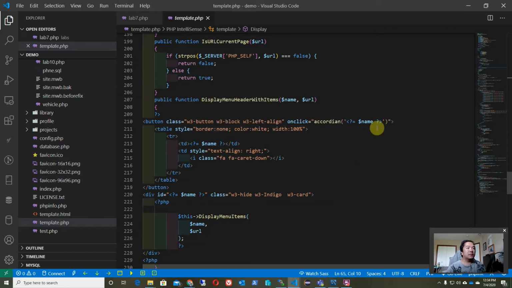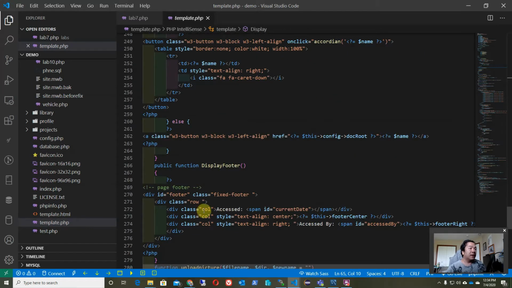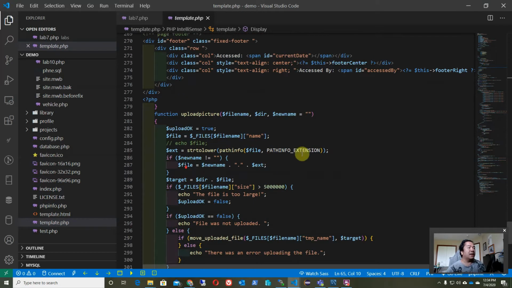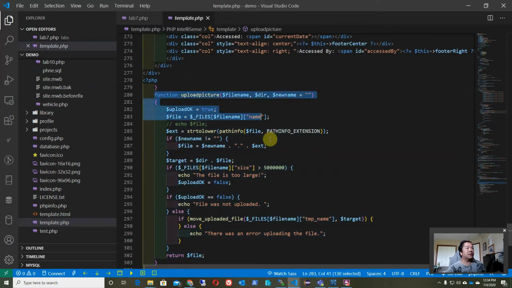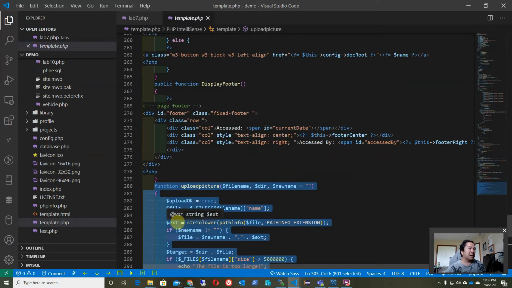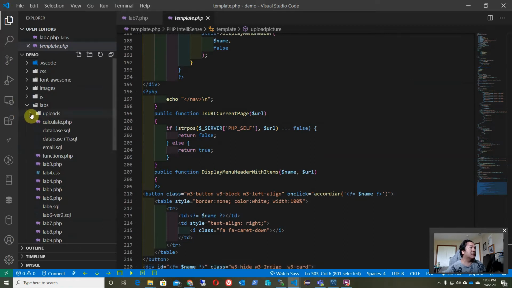And then let's see, click accordion. This is pretty much the CSS, not the JavaScript, to do the drop-down stuff and display the menus as well. And then finally you show the footers. I added this upload picture function in my template, so that I can do uploads across my entire site. You can put this inside another functionality, but I decided to put it in here, so you can do that too.